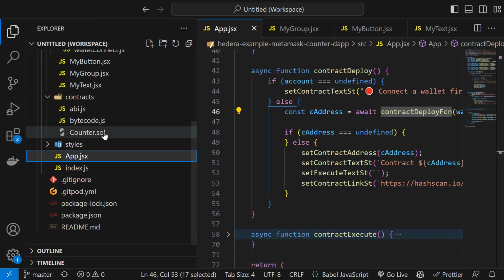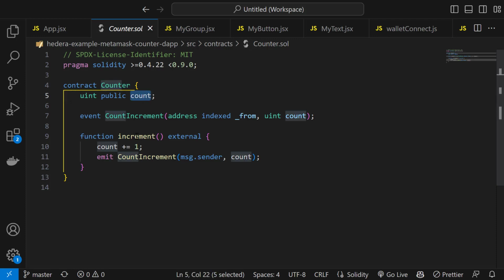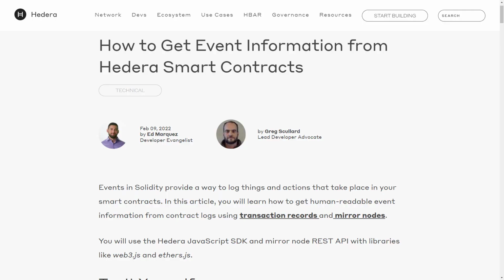But before we do that, let's take a quick look at our Solidity contract. So this Counter contract has a state variable called count, and it also has an increment function that increases the count and also emits an event when that function is called. Now, if you're not too familiar with events in Solidity, these just provide a way to log things and actions that take place in your smart contracts. And so when an event is emitted, it stores the arguments in a data structure that is called the transaction log. Now, you can learn more about working with events in this other tutorial that we have.